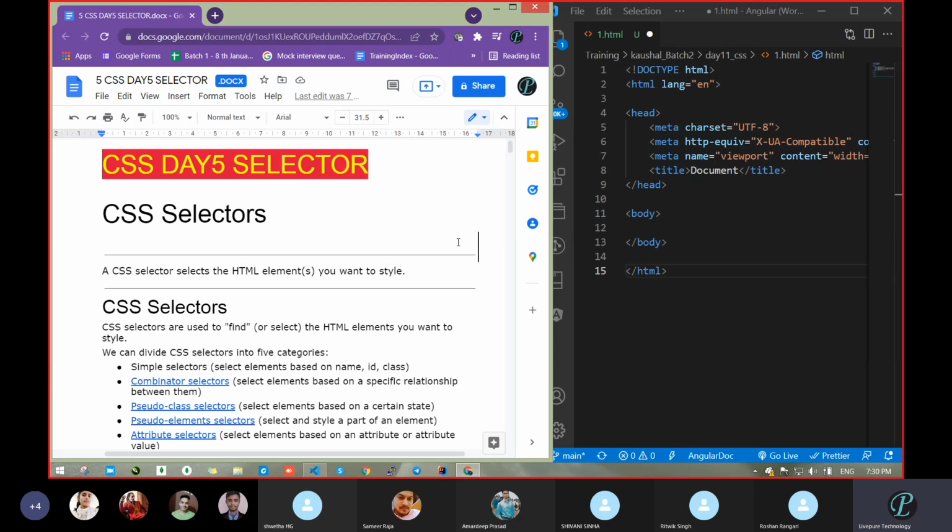Does anyone have an idea what you get from the general term? Don't think about the coding purpose. What will you analyze from the term selector in real time? Don't think coding. To select any particular thing. Yes. Okay, so here also it is going to do the same thing.